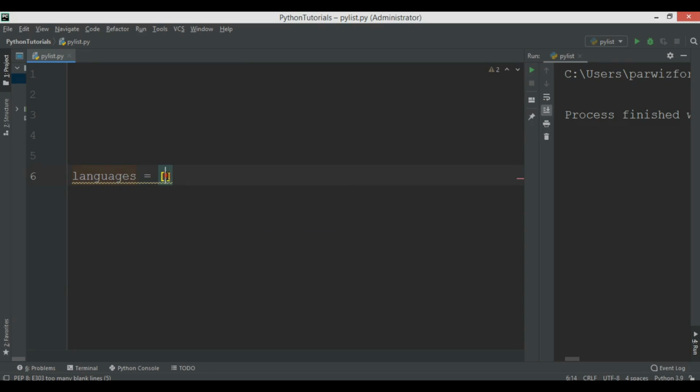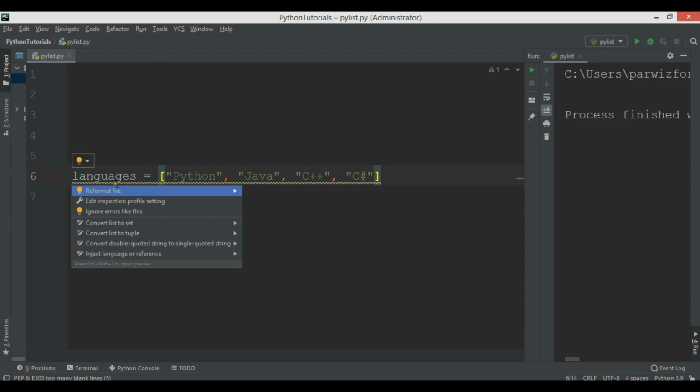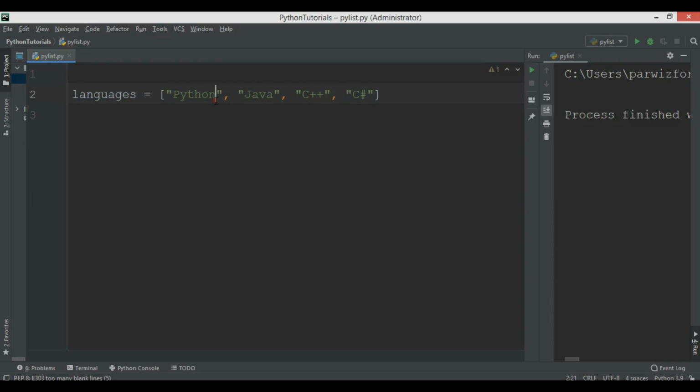Now I want to add some items to this list. For example, I'm going to add Python, Java, C++, and also C#. So now this is our list. We have a list of languages, and in this list we have 4 items. Now let me reformat the file. These items are programming language names: Python, Java, C++, C#.